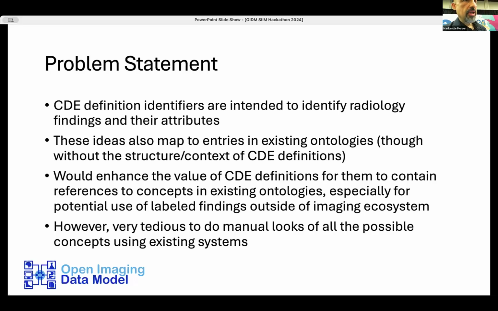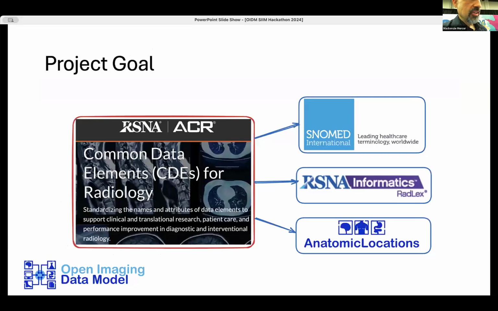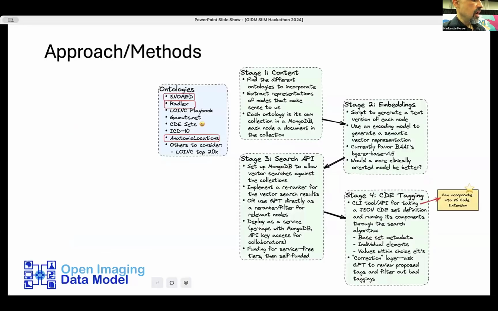The goal has been to automate what would otherwise be a tedious process by proposing candidate linkages between CDE set, element and value definitions and concepts in SNOMED, RADLEX, and the anatomic locations ontologies to enhance their value, using semantic search techniques with a little interface, all based on a public code repository. So this is basically the summary of it: taking common data elements and linking them to SNOMED, RADLEX, and anatomic locations.